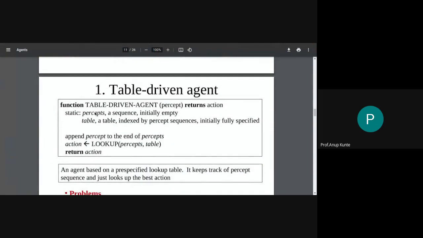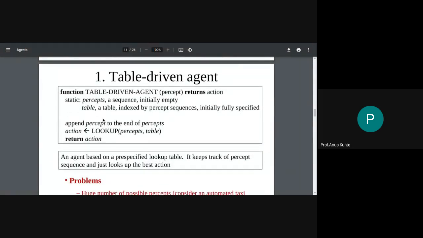So this is the table-driven agent. Now in the table-driven agent, we have this particular static variable called percepts. This is the way the table-driven agent remembers, its memory.